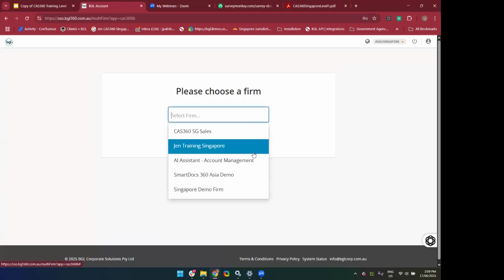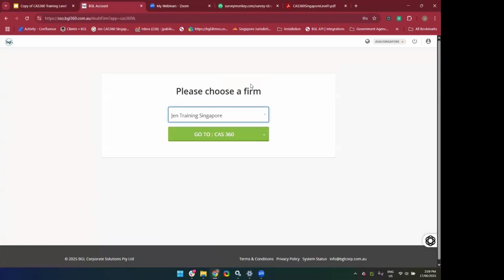And essentially, it will bring you to the main dashboard. Here, I've got multiple firms, or I have different companies under me. So that's why this brings me to this page. But by default, if you only have one CAS 360 software account, it will automatically bring you to the main dashboard of the software.